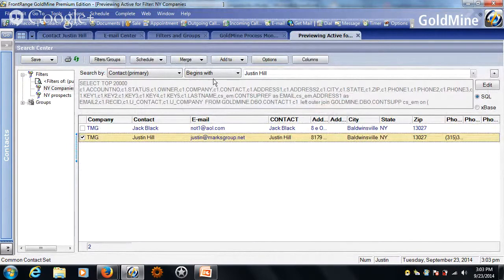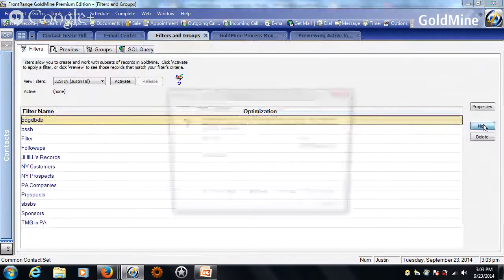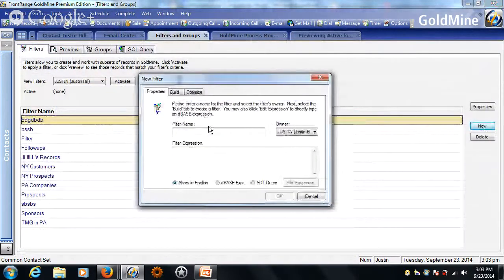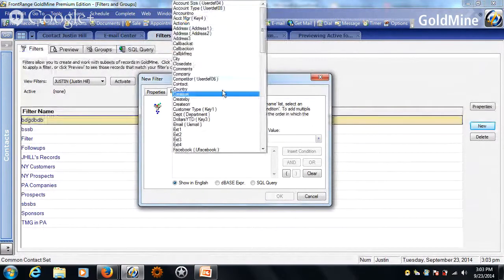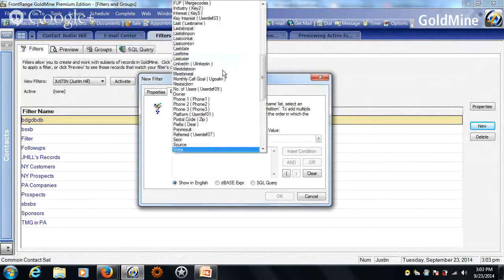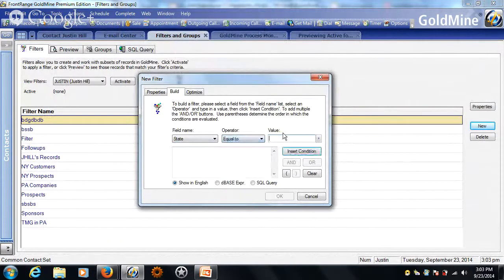I don't know if you guys have been around for a while, but the old way of creating filters was to go to your filters menu here and create a new filter here, and then go to your build tab, and then you would actually build up your filter using expressions. So you would say, in this case, state, if you can find it, that is, state is equal to New York.